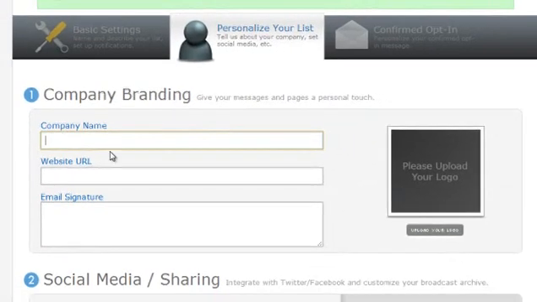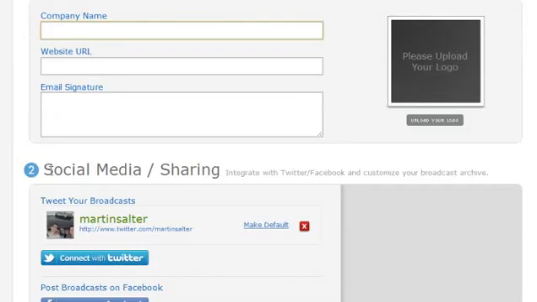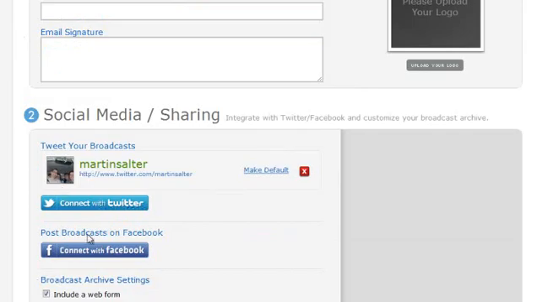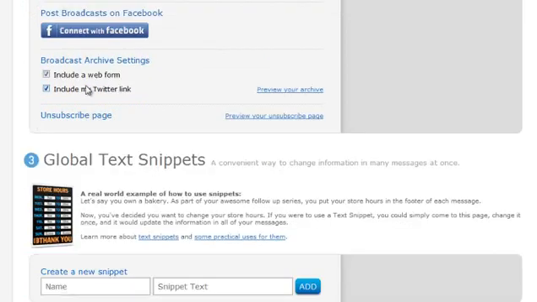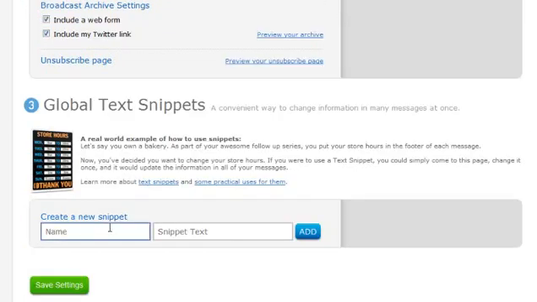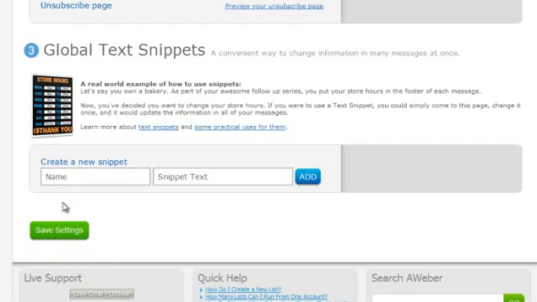Personalize your list: put your company name, your website and your email signature, and you can upload a logo if you want to. I'm not going to walk through this. It just shows you that you need to fill that out. You can add your social media sharing and Facebook if you like here. Always leave the broadcast archive settings, including the web form and Twitter link. If they're preset, I'd leave them. Otherwise, it's up to you. Global snippets you don't need to worry about at this stage. It's just for you later on. If you want to get a bit more technical, then you can use snippets inside of Aweber. It's a nice little tool.